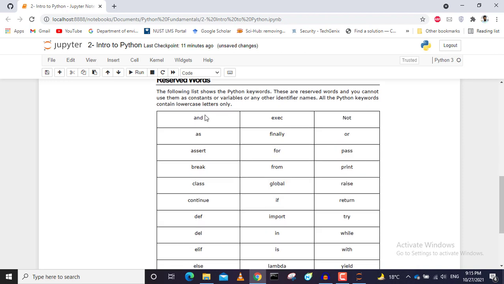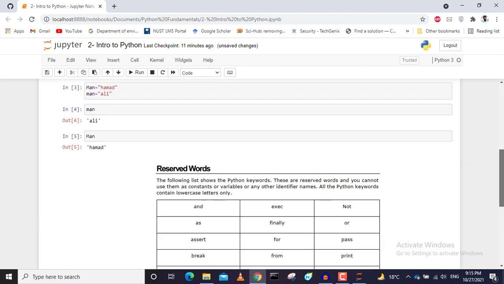For example, and, z, break, they have some special meanings in Python, so you cannot use them in your code.